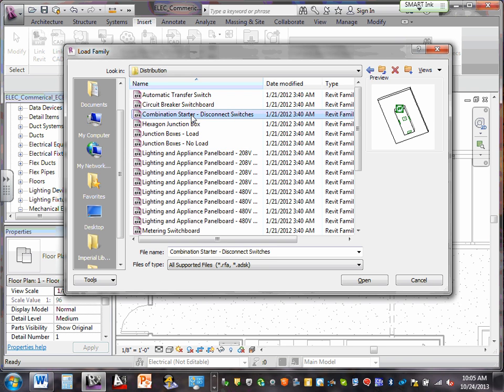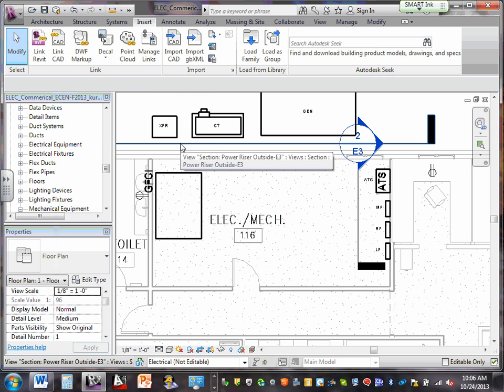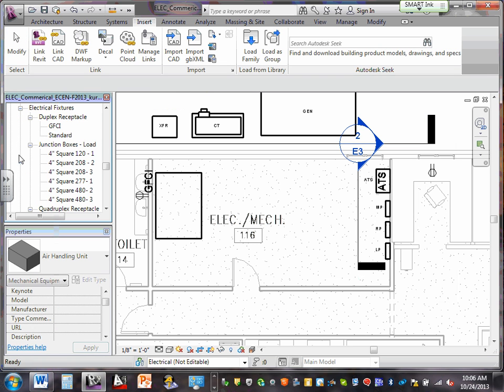Go to combination starter right here. Start a disconnect switch. That's a typical starter that we do. We'll find it for you. And load this. Load your starter. This is electrical equipment. When you load it, it's going to be under electrical fixtures. Or I think, I'm sorry, electrical equipment. Auto transfer switch. Here's your starter. The starter size, it's a 208.